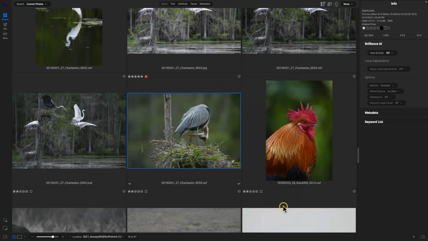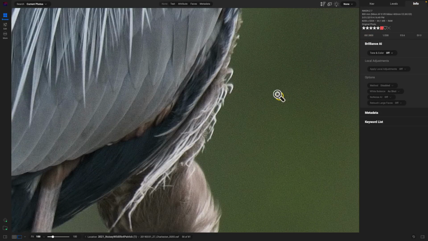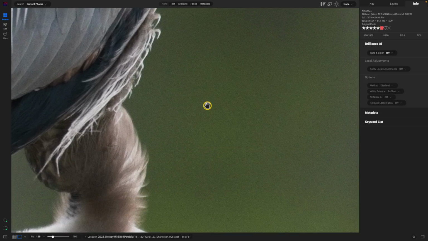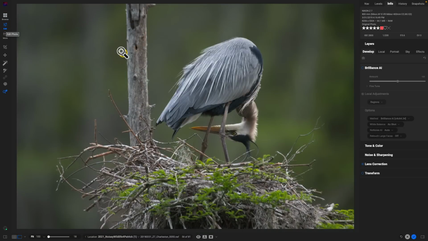So what we're going to do here is we're just going to grab this photo here, this wildlife image, and if I go into Info, I have around 2800 ISO. So not too intense of an ISO, but if I zoom in, there is quite a bit of noise and grain within this scene. So let's just head into the edit module here. So inside of the edit module here, let's just head over to Brilliance AI and let's enable this.